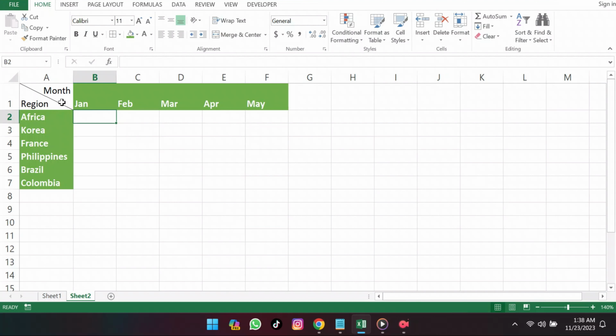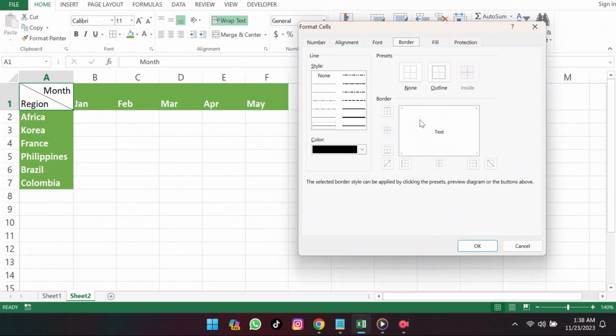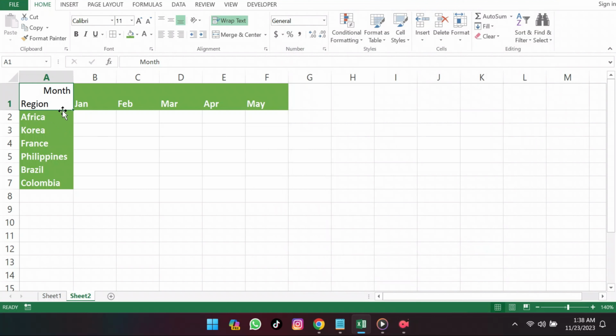If, however, you wish to remove the diagonal line, return to the Border tab, deselect the line, click OK, and the border is gone. And there you have it, a straightforward method to diagonally split a cell within Excel.